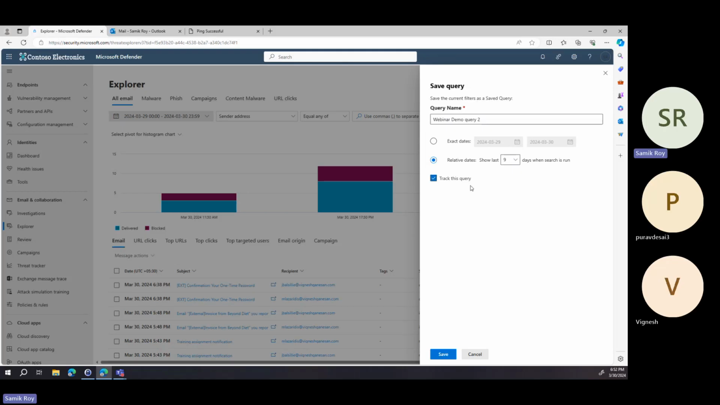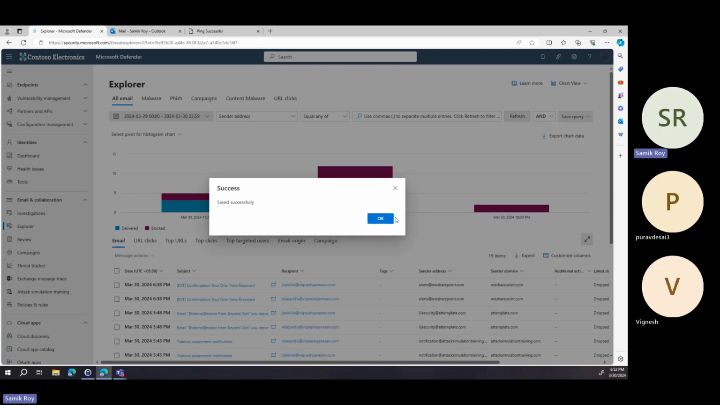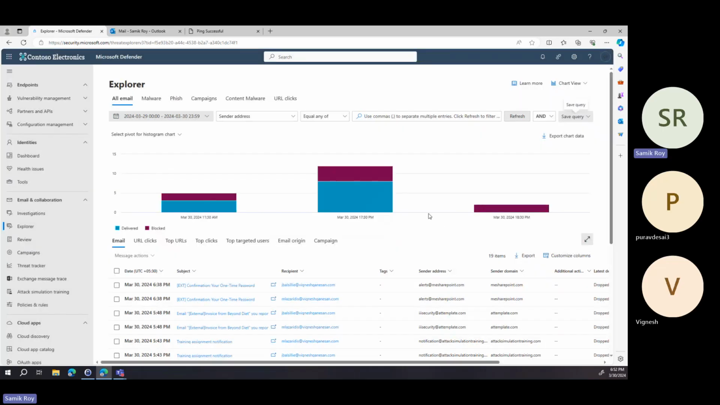Also, we can track this query. Tracking will enable, and I'll show you where the tracking comes in, it keeps track of the changes as well. So let me hit save here. Once I save it, it says saved successfully. Now, let's say that's a requirement you are filling in on a daily basis, and it's in all emails.